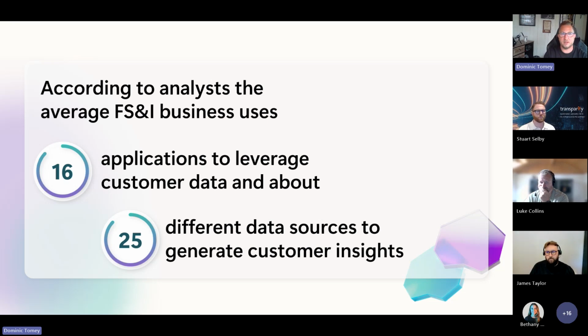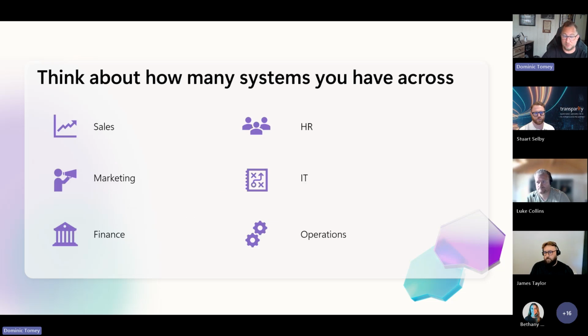Now, there's a whole bunch of stats out there again, but one of the ones that always resonates with me is that when you're trying to build a report as an organization, most organizations, according to the analysts that we've been speaking to, have to leverage around about 16 different applications to ensure that they're going to be able to get the right data to build out a report. But as well as that, you need about 25 different data sources to generate those customer insights. So if you think about how many systems you've got across all of your various different departments, such as sales, marketing, HR, IT, finance, and operations, that's a lot of activity that needs to happen.